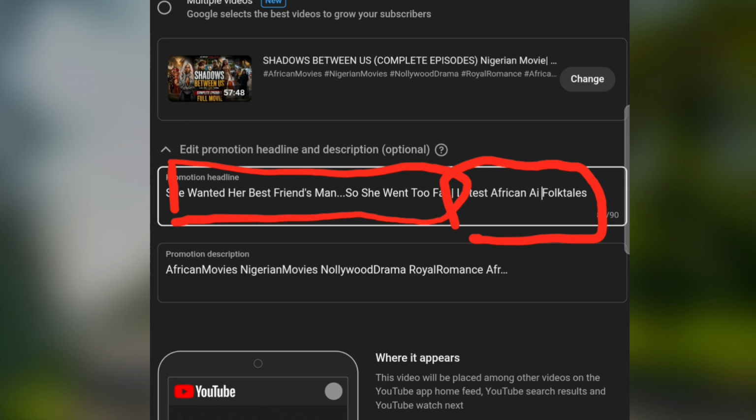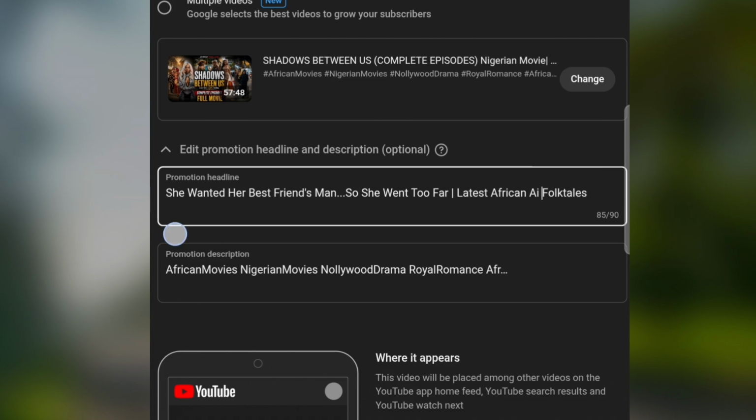No, just include at least one or two short keywords in your promotion headline. It actually helps. Okay, now the next thing we're going to do is the promotion description, which is this one, the promotion description. Now we already have our promotion headline, so what we're going to do is just a summary.